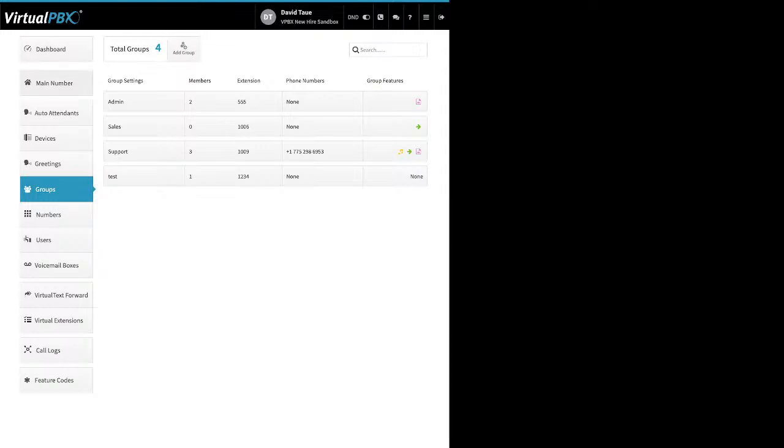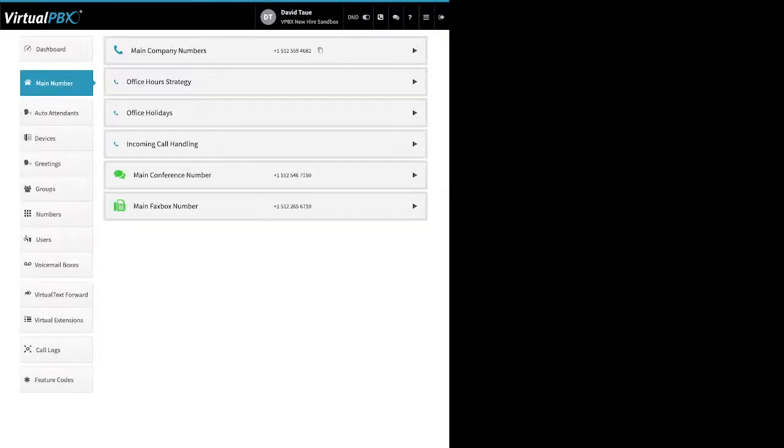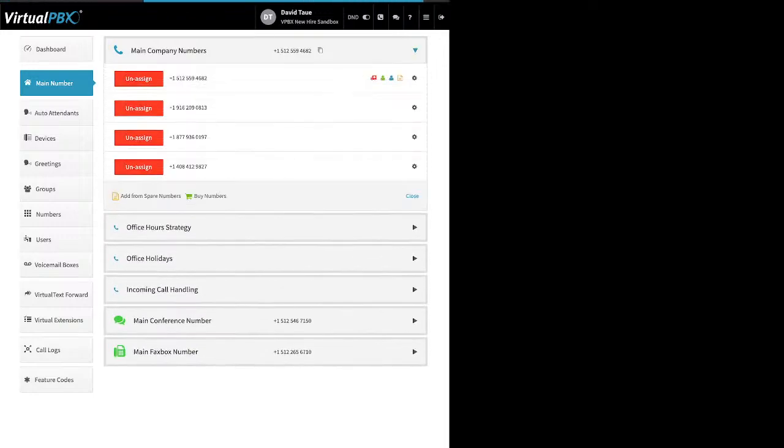All right, so now that we have users with devices and groups, we can go to the main number. So main company numbers shows all your main numbers on the account. You've got the gear icon here to update caller ID, E911, or prepend. You also have the option here to add from spare or buy new numbers if you need to have multiple or more main numbers on your account.